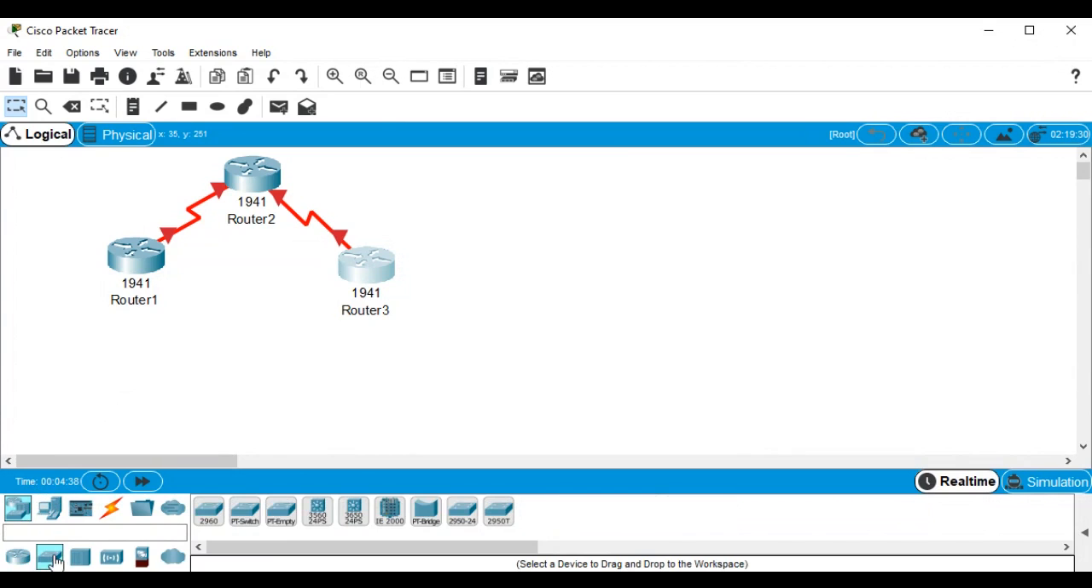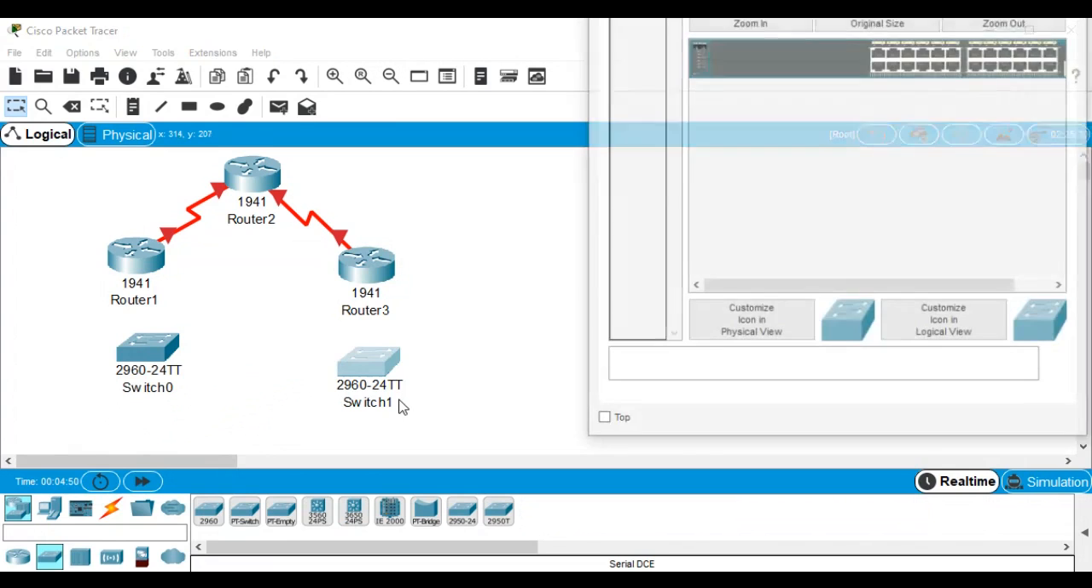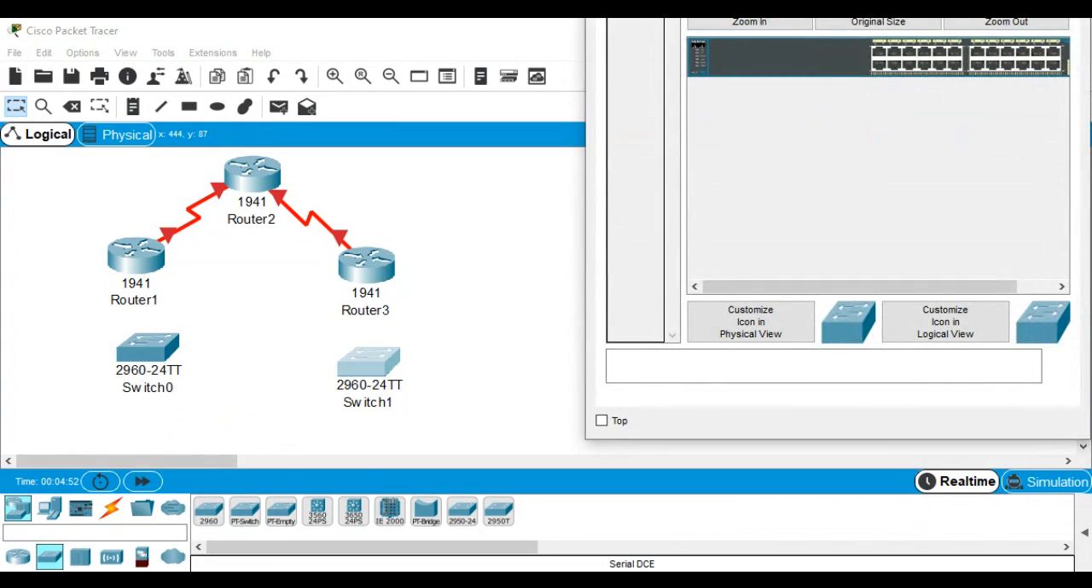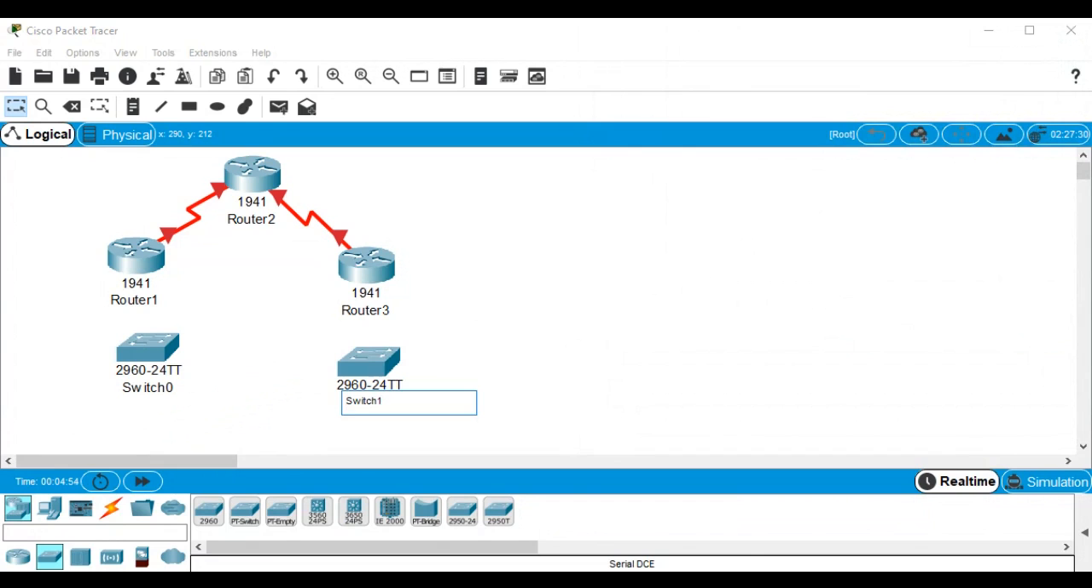the switch and choose a 2960 switch, and it's supposed to go to router 1 and to router 3, and let's see if I'm going to be allowed to change its names. Oops. There we go. I want to make this switch 3, make this switch 1. There's no configuration of the switch required in this lab.